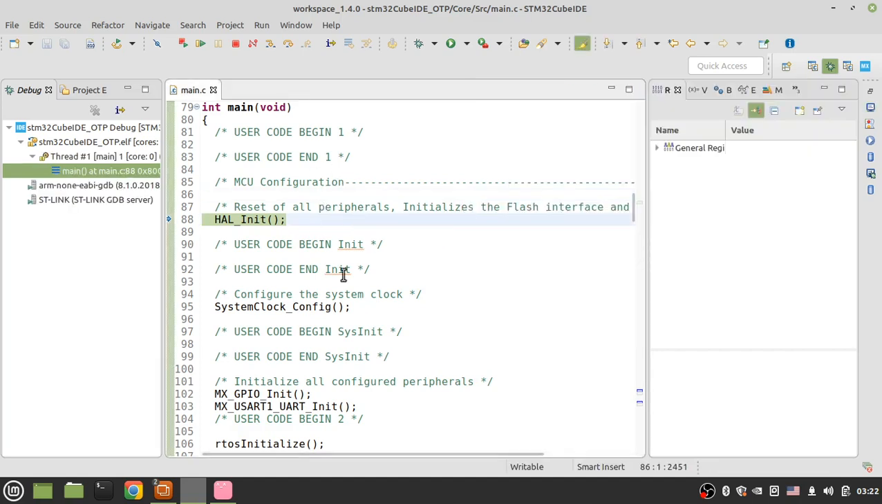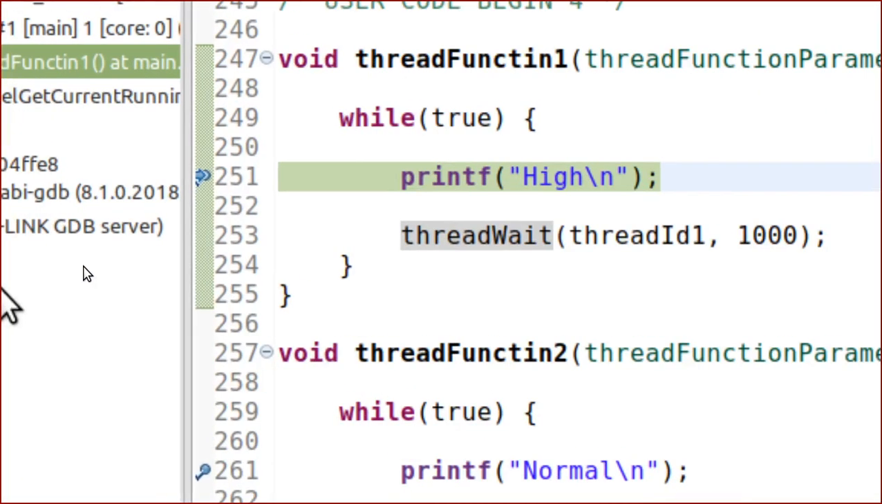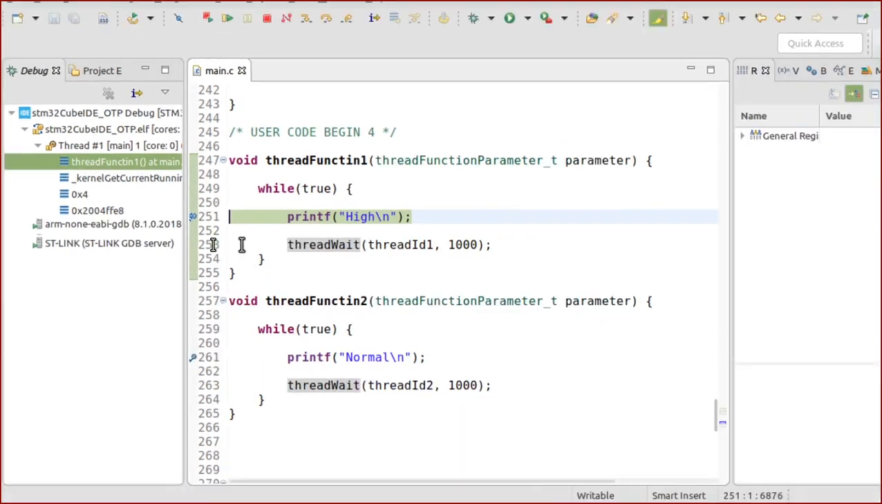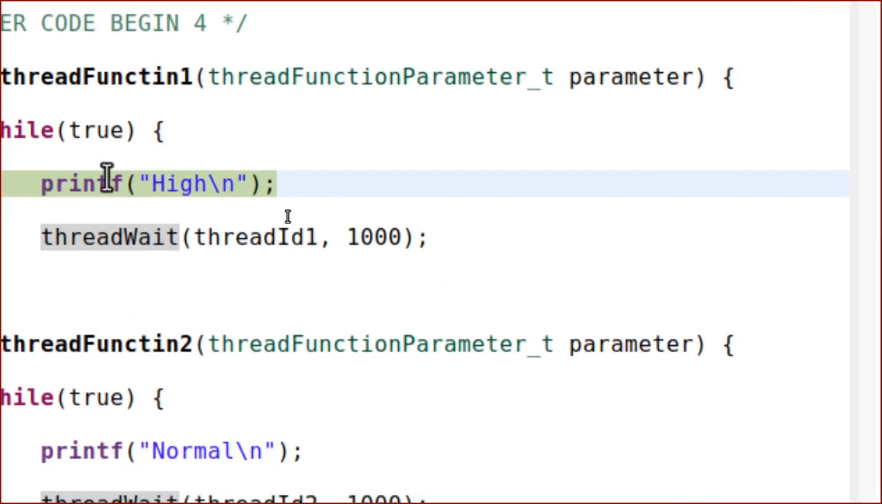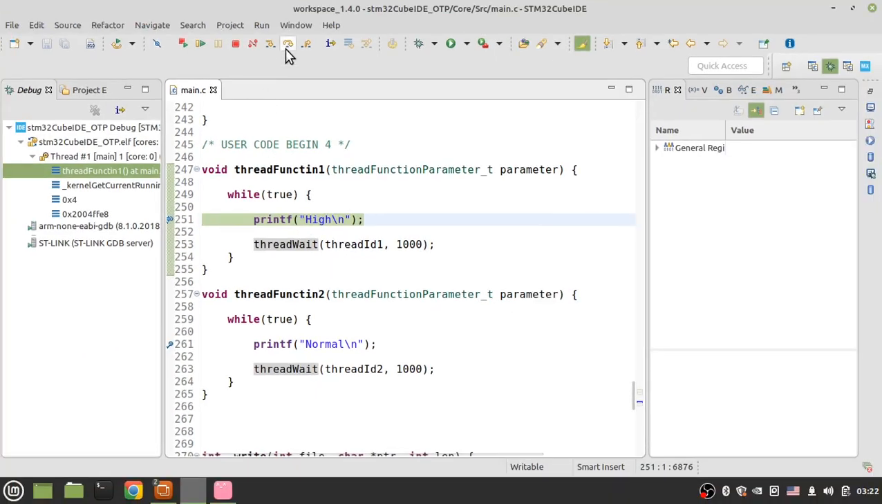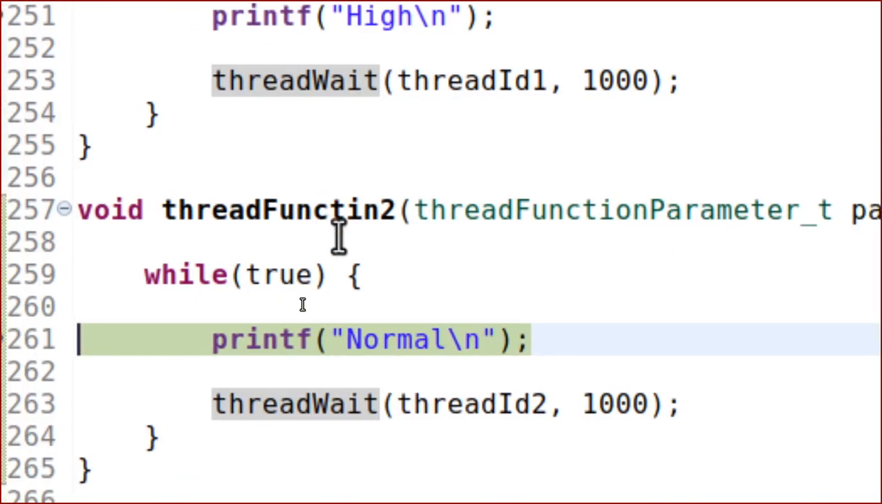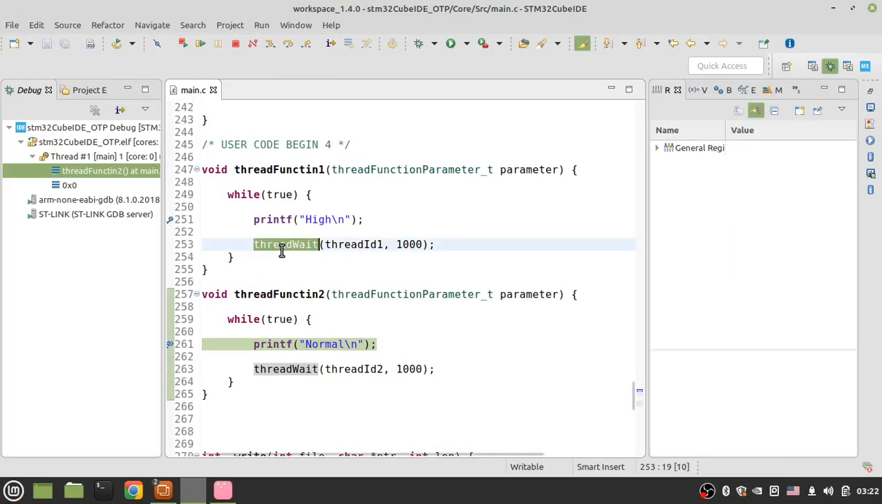Okay, now I'm in debug mode. If I run my code, the operating system first jumps to thread function 1. It prints its priority, high, and waits in thread function 1. But after thread function 1 waits, it jumps to thread 2, because at this time, for 1000 milliseconds, for 1 second, thread 1 waited and the RTOS can run thread 2.